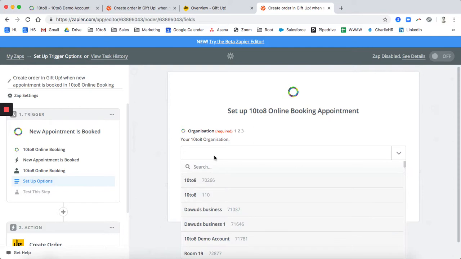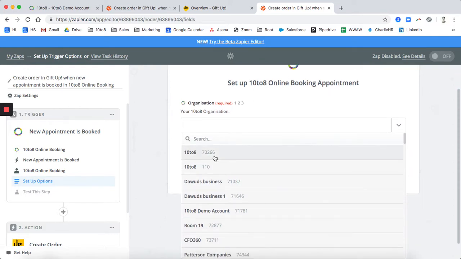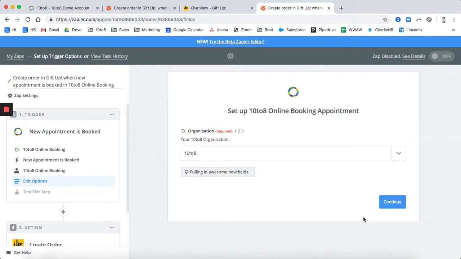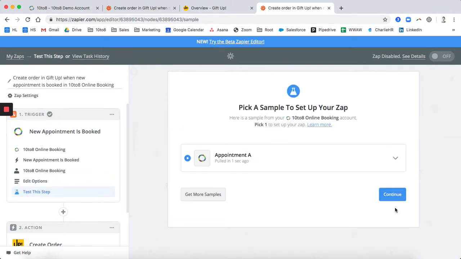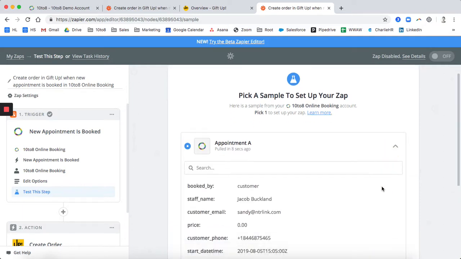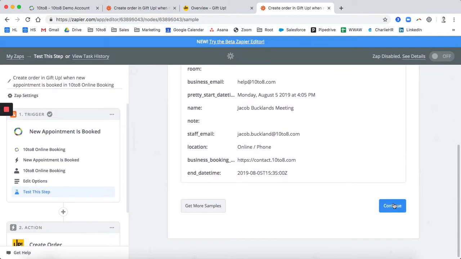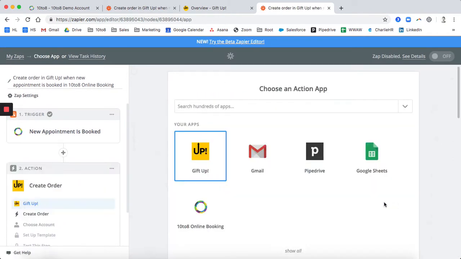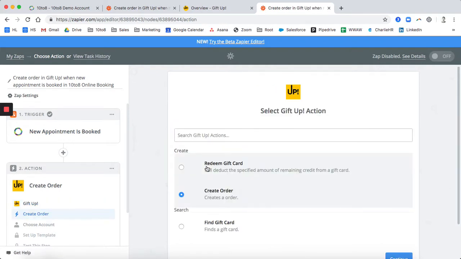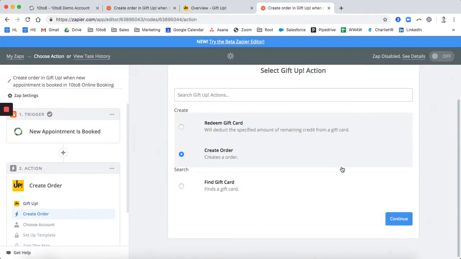Then you'll need to choose the actual 10-8 organisation which you'd like to pull the bookings from. We'll click Continue and we're presented with some sample data which we can use to test the Zap throughout. The second step is the action, and we need to choose Gift Up as the app here. Again, we can select Create Order.